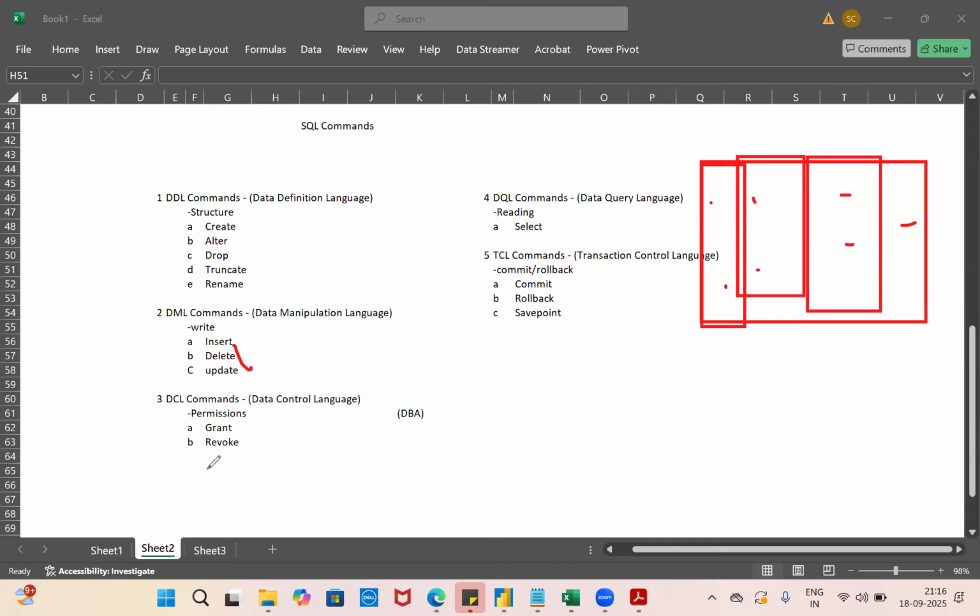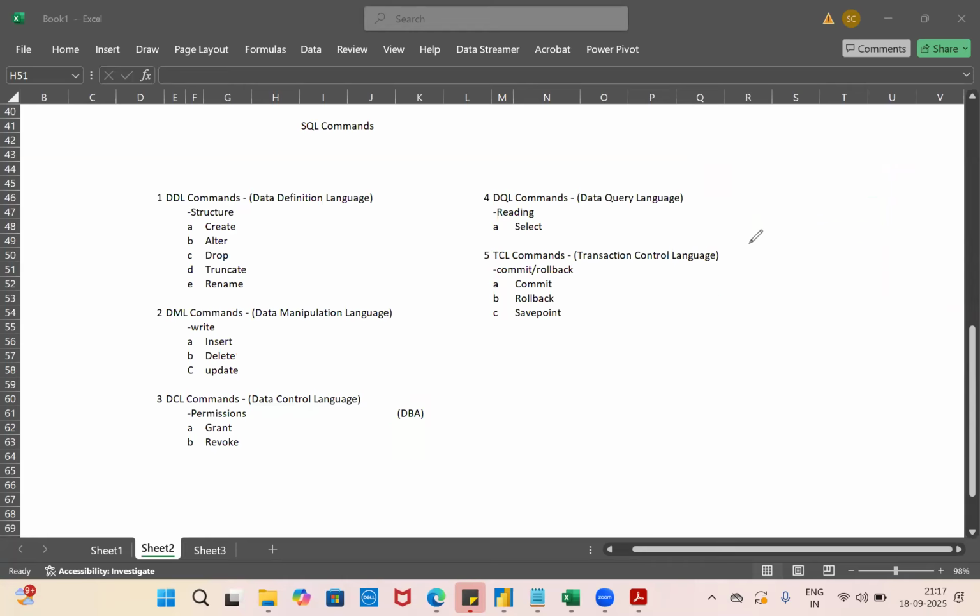Then DCL commands will talk about permissions. Basically, DBA is working on it. Then you have DQL commands. Under DQL commands, you have the select command, which is useful only for reading purposes. And then your TCL commands for commit and rollback. We will be learning this at the time of practicals. Clear?